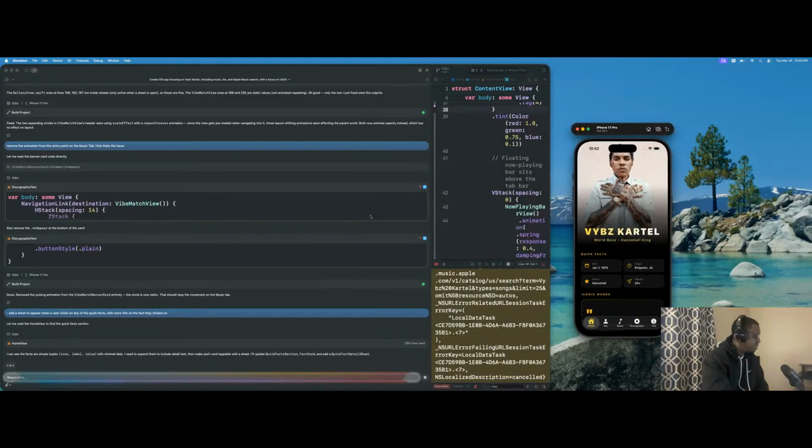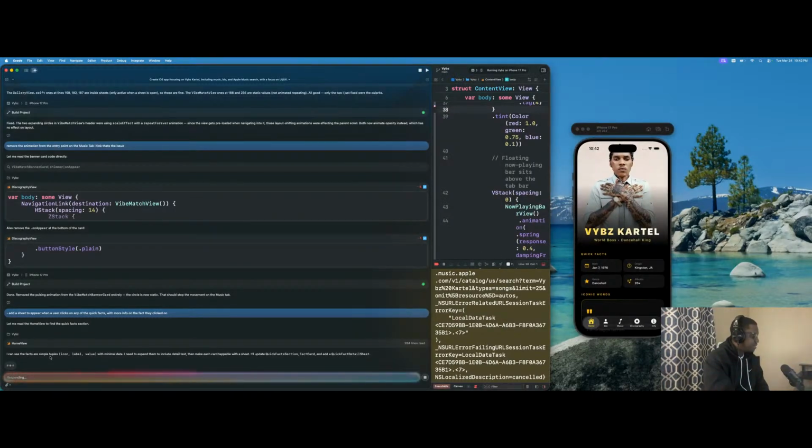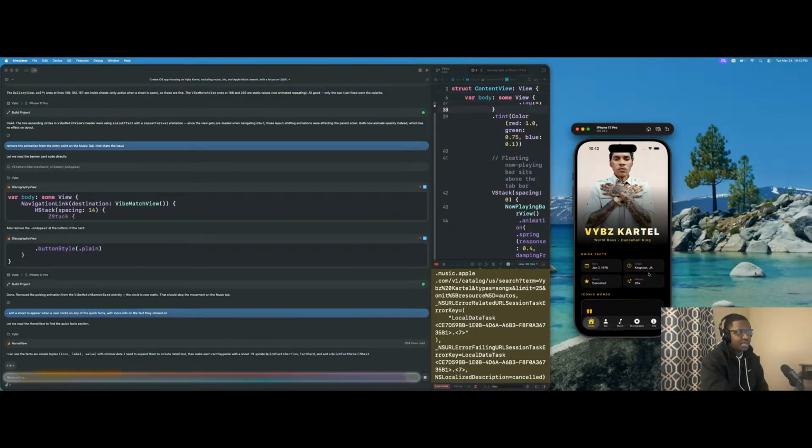So I'll put this over here. And now it says I can see the facts are simple tuples, icon, blah, blah, blah. And it's another way we can click on it and see more info. So we can see what goes on. Curious what this ought to look like though.